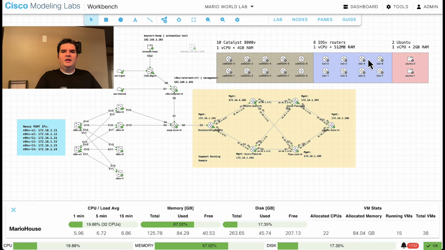Are you new to Cisco Modeling Labs and trying to figure out what kind of system you need to run it on? Do you wonder if you need a big giant server with a lot of memory, or could you get away with using your desktop PC and running it as a VM?